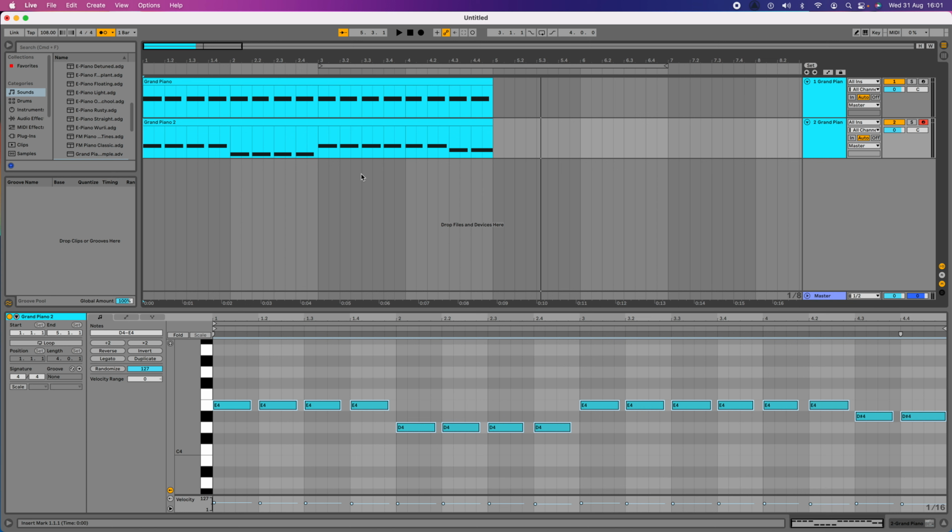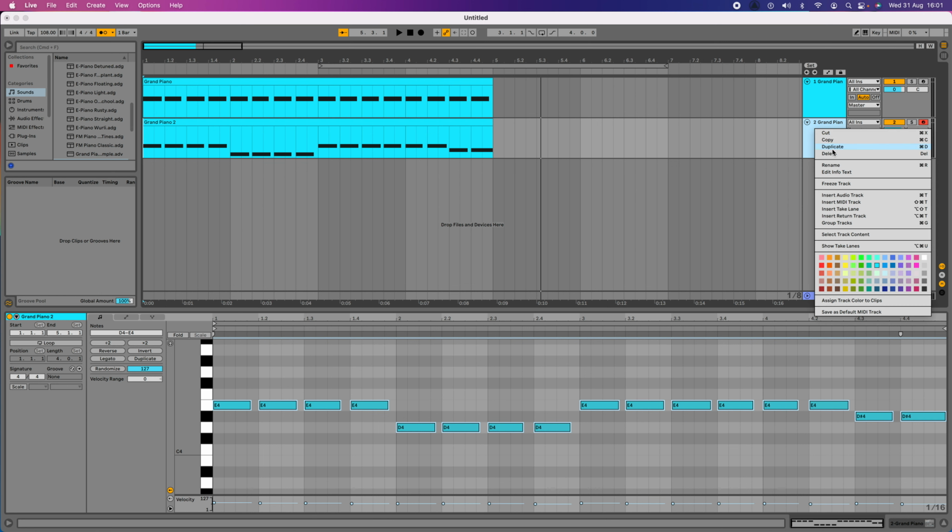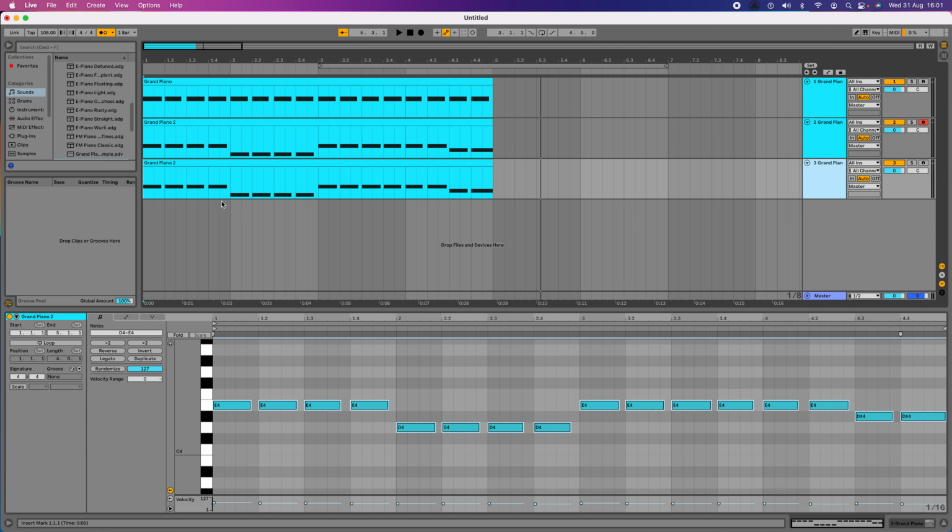How shall I do the third track? Well, let's do this one by playing in. I'm going to duplicate, so I'm going to have a third piano track. At the moment, we've got 2 of the middle layer. We need to turn this one into the bottom layer.